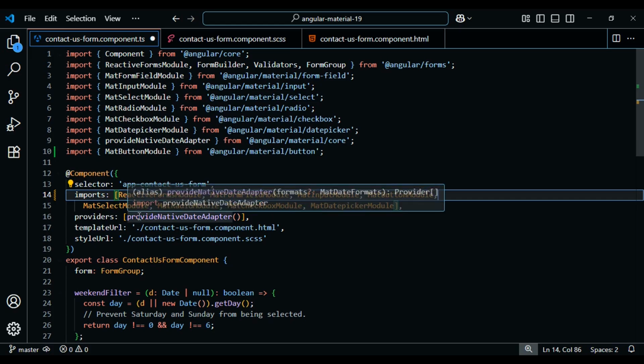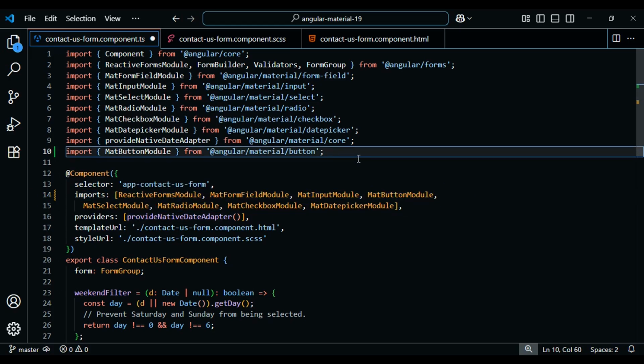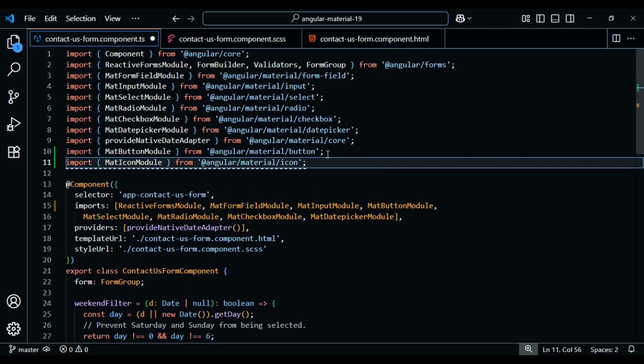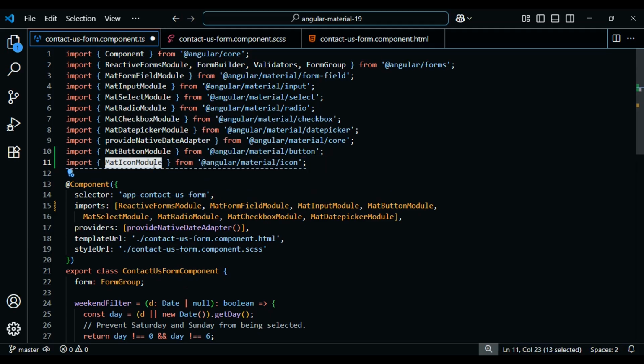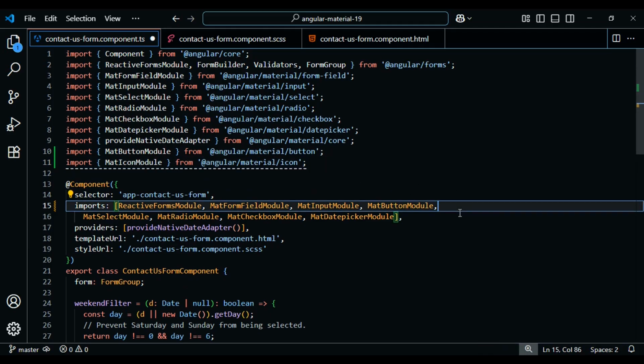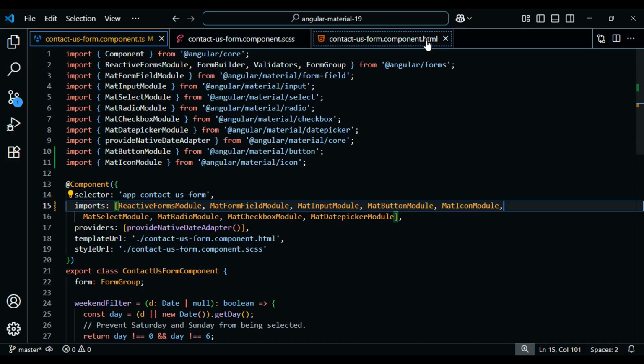Now we'll need to bring in our icon module. I'll add that here as well. And then also include that into our imports as well. Now that we have the modules we'll need, we'll update the template next.